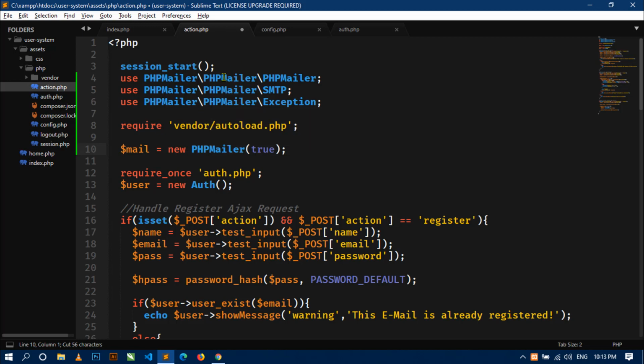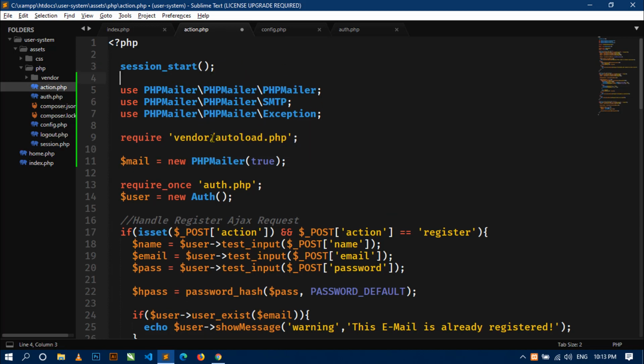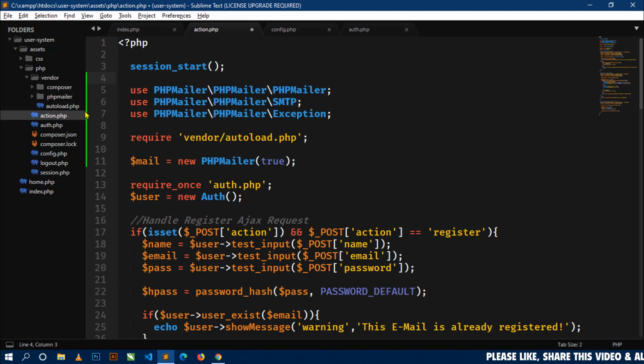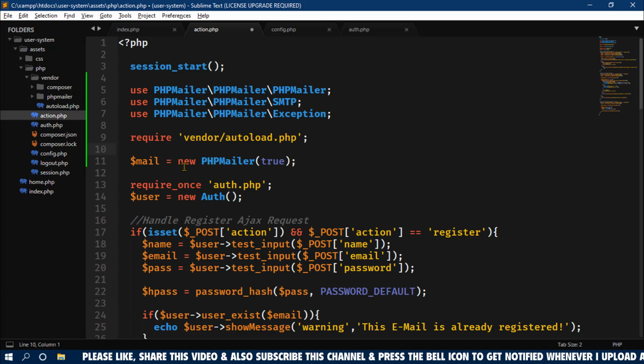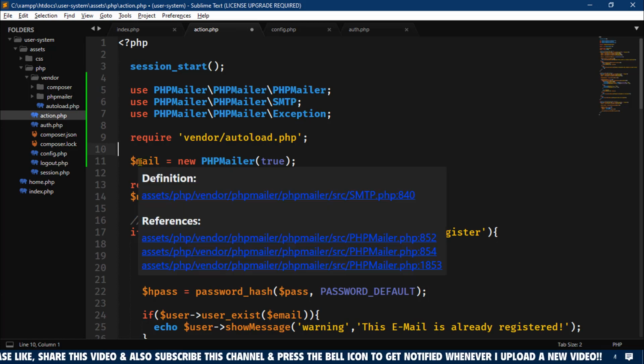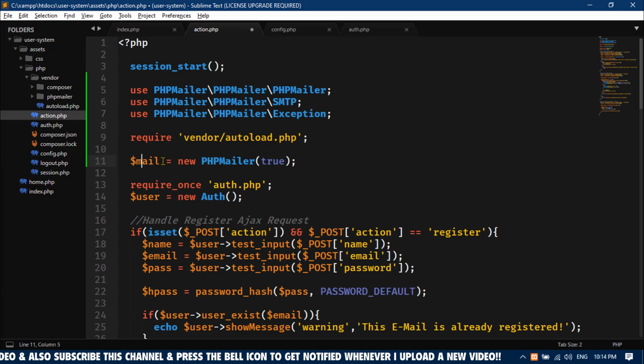Now here what I am doing is I am just including the autoload.php file. Here you can see this is inside the vendor folder, the autoload.php file. Now I am creating an object of the PHP Mailer class, and the object is $mail. Now I will use this object to call any method that is defined inside this PHP Mailer class.